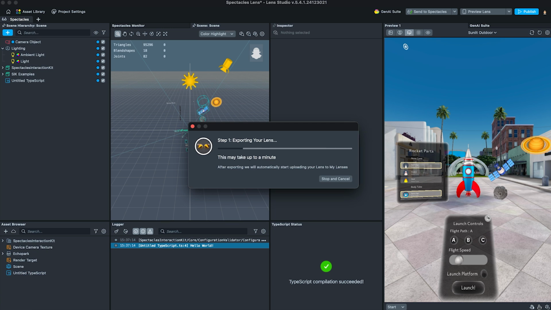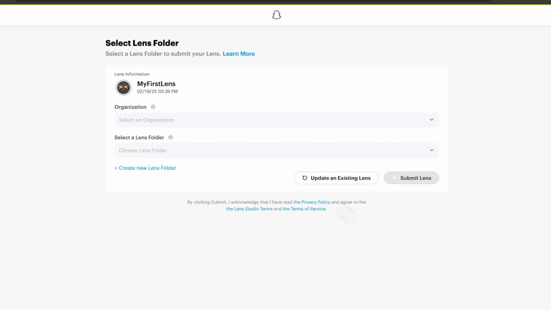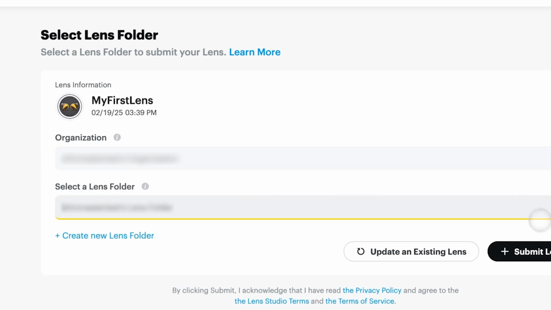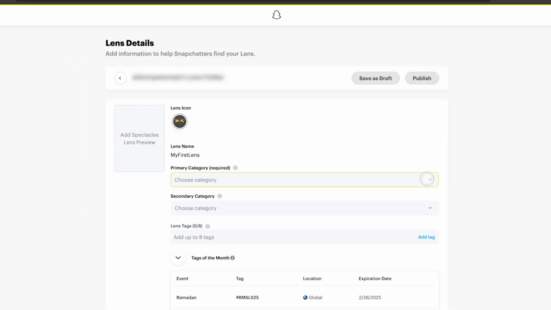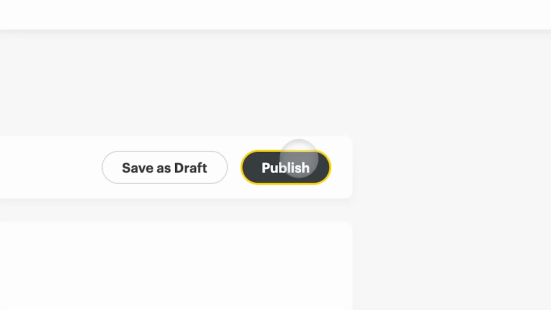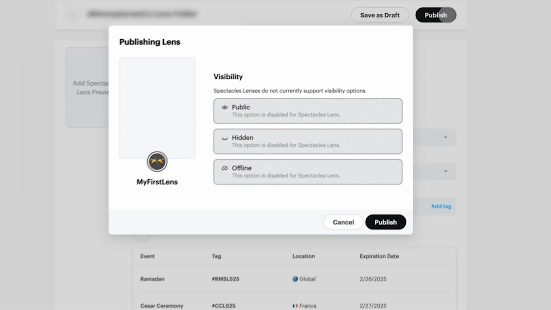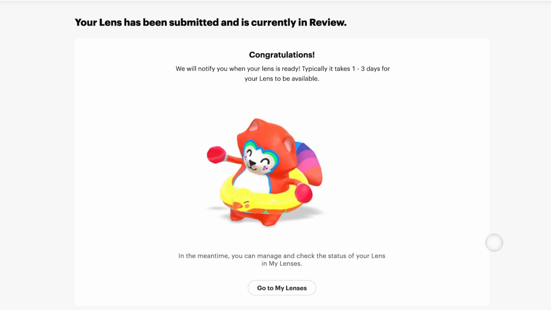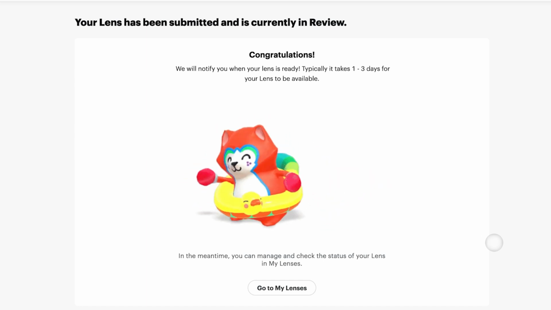And this should automatically proceed you through the My Lenses portal. So just wait for this to finish loading. And once it loads, we'll set the organization. And then click on Submit Lens. Then we have to choose a category. Let's see, I'll just choose funny. And then click on Publish. You'll notice that the spectacles do not support the visibility option, so we'll just click on Publish. Your lens has successfully been submitted, and it'll take around 1 to 3 days for your lenses to be available.